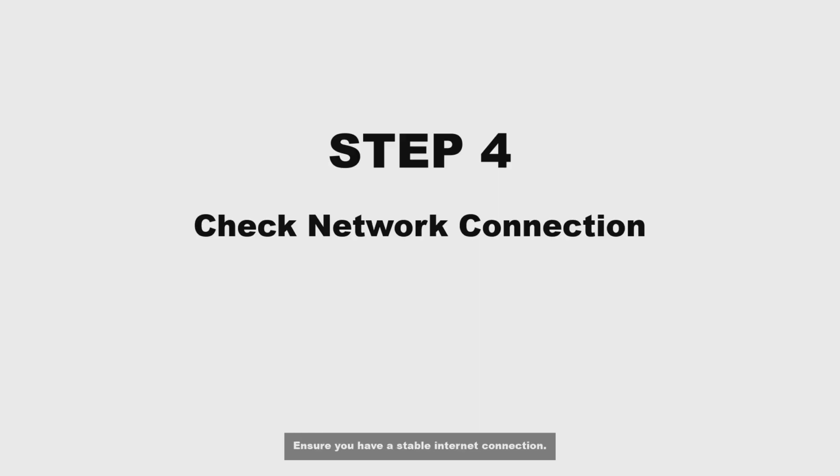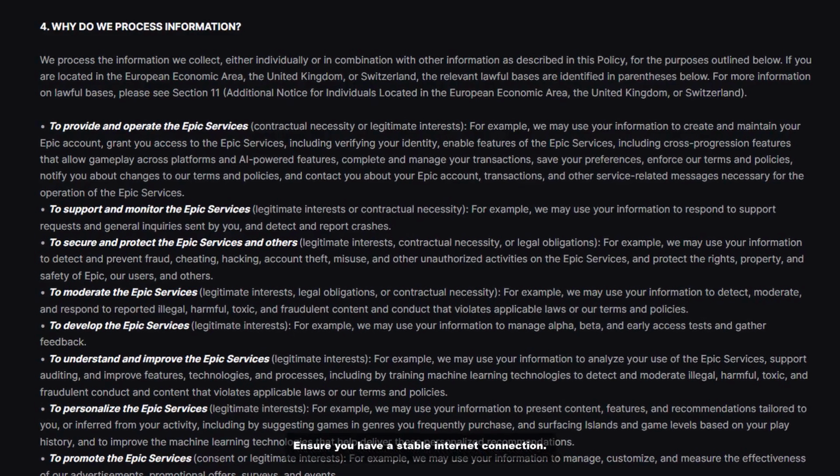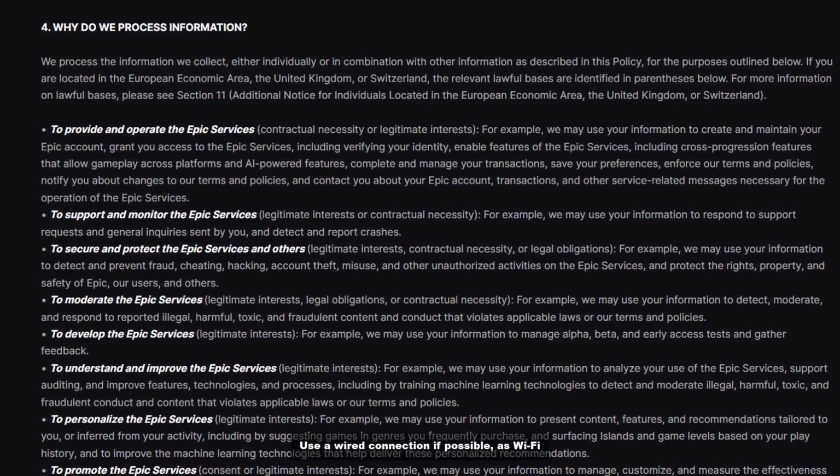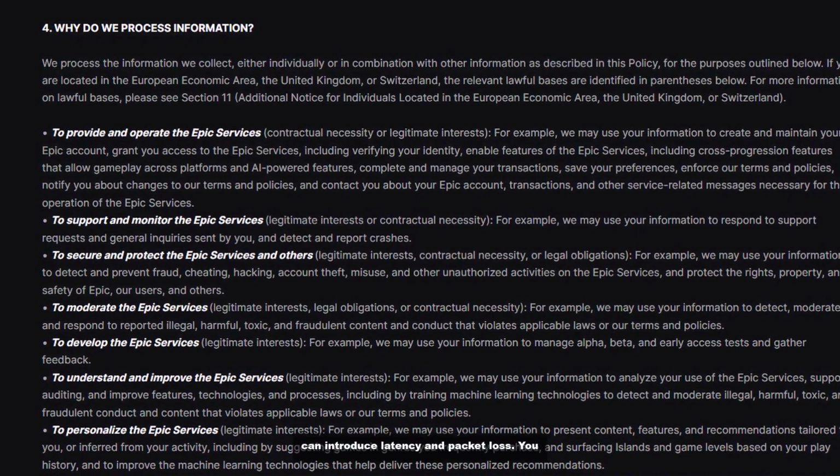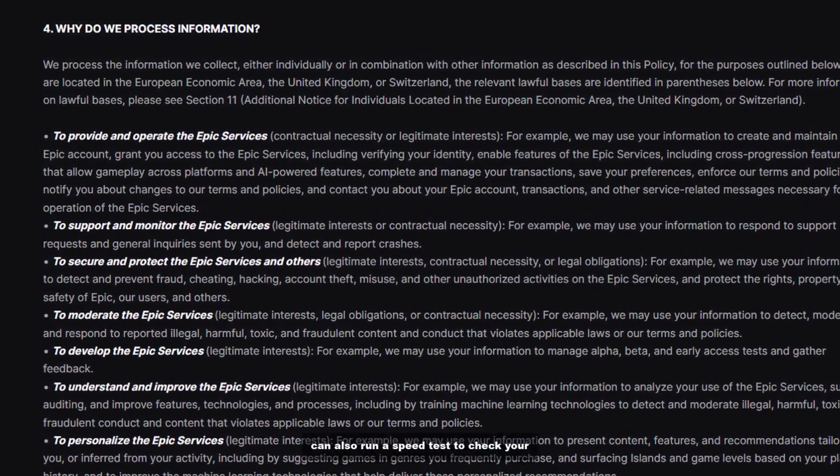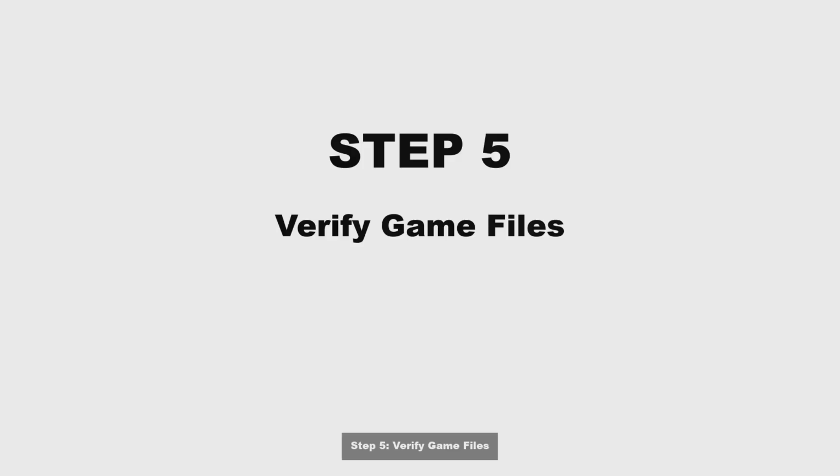Step 4. Check network connection. Ensure you have a stable internet connection. Use a wired connection if possible, as Wi-Fi can introduce latency and packet loss. You can also run a speed test to check your internet speed and stability.